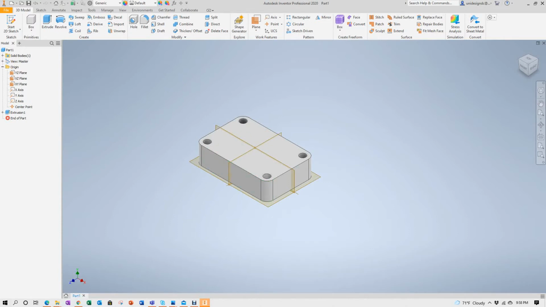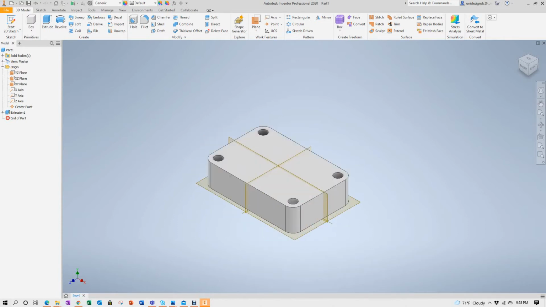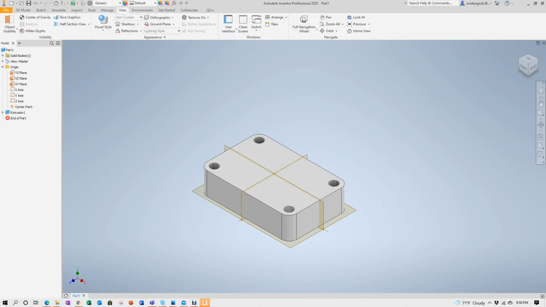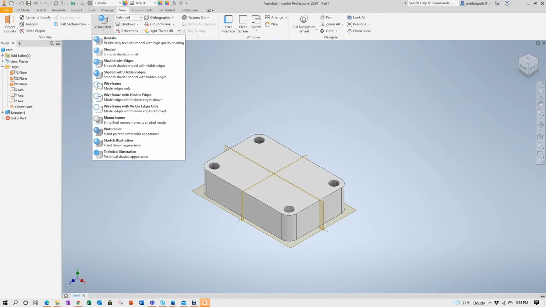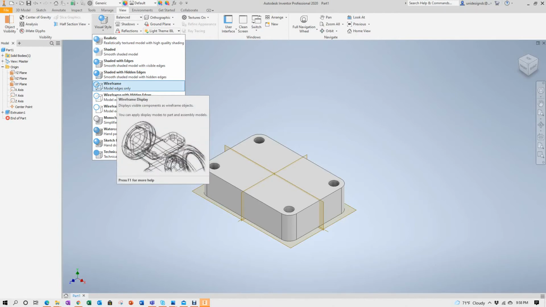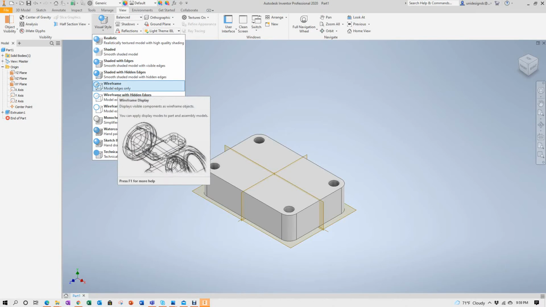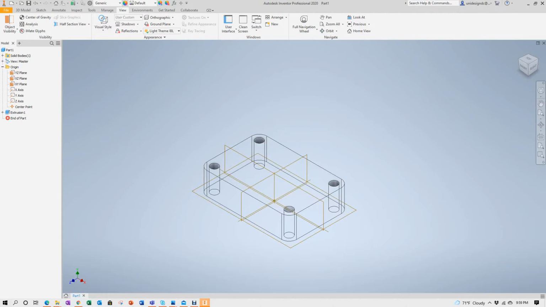So now moving on here, let's go into our View tab, and let's do Visual Style. Let's make this a wireframe, model edges only. So we have our wireframe here now.